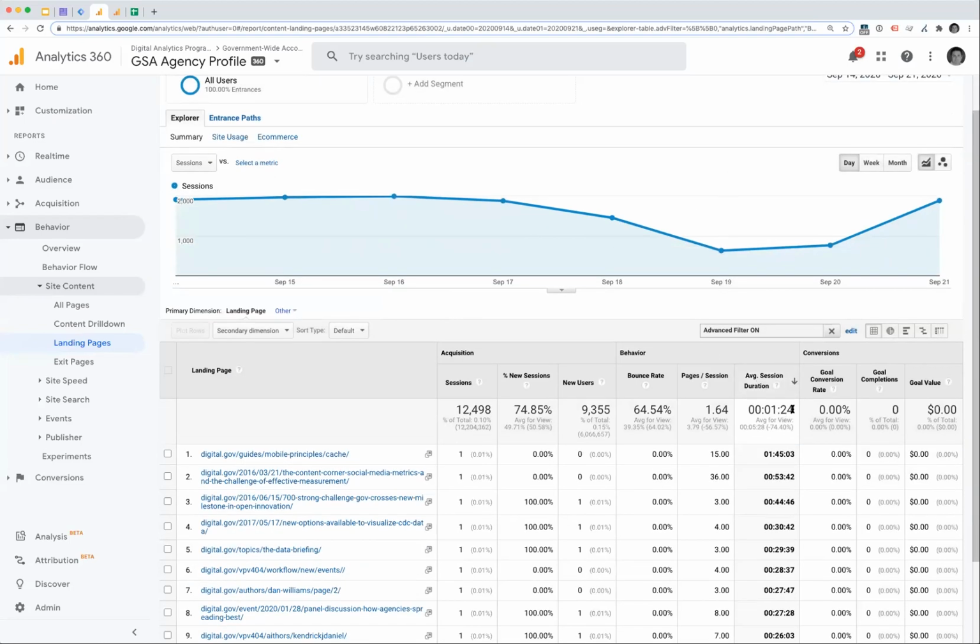This is how we need to report. We need to understand, are people browsing content in their session more effectively or less effectively, right? The longer somebody stays on your site, the better.